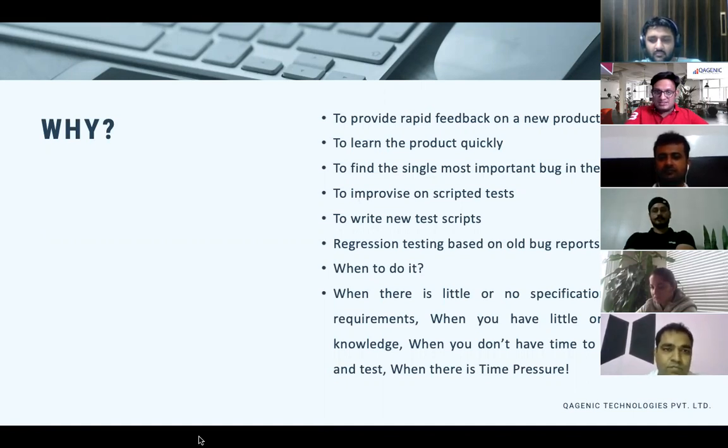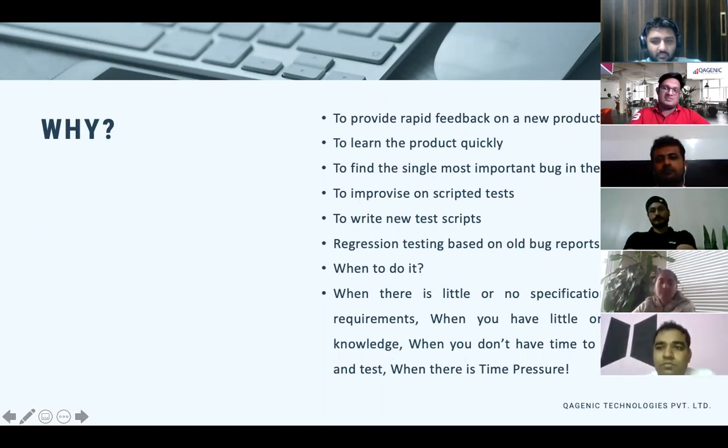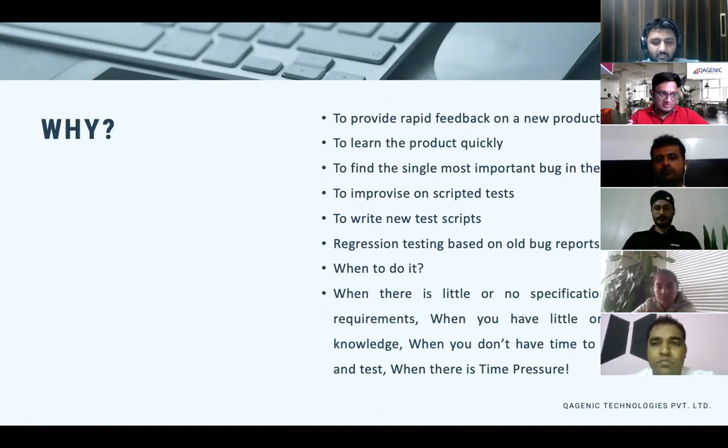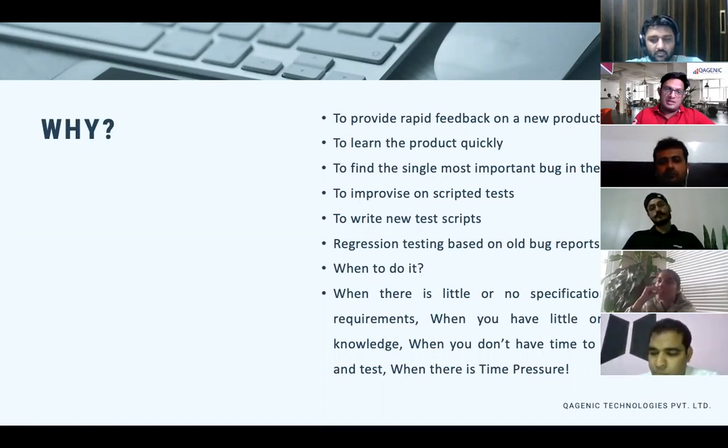Okay, so coming on to the last bullet item: when you don't have time to specify, script and test, when there is time pressure. Consider this scenario. Practically, this is something that you are going to experience several times in your career. You are testing an application, and you don't have time to write all the test cases, all the test scripts. You are told not to waste your time on writing these test cases, directly jump on your testing. Execute whatever you can execute on the build that we have, because we have to release this build to production in 15 days.